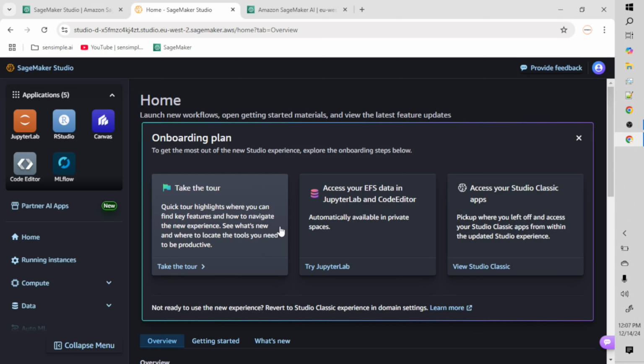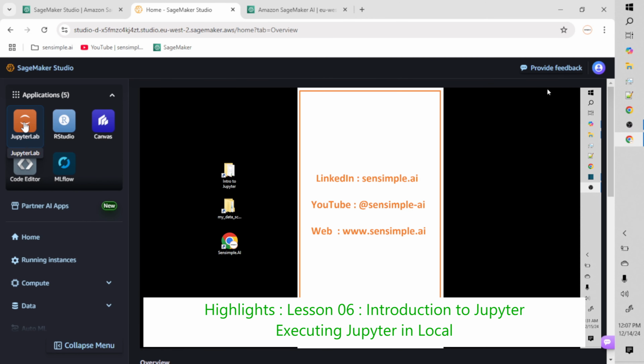And in this SageMaker Studio, you can see that there is a variety of applications that has been provided to us, and then there is a variety of options as well. Let's talk about some important options which are needed at this time. The first application that we are going to use extensively is JupyterLab. JupyterLab is very similar to the Jupyter that we installed through Anaconda in our previous sessions.